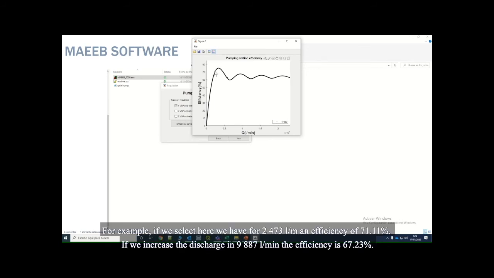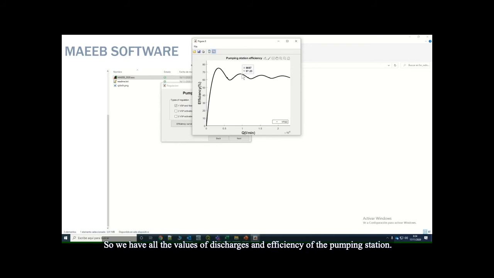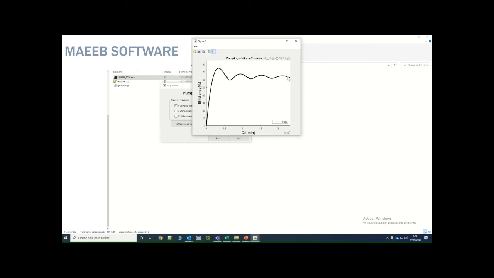For example, if we stay here, we have for 2,473 liters per minute an efficiency of 71.11%. If we increase the discharge to 9,887, we have an efficiency of 67.23. So we have all the values of discharges and efficiency of the pumping station.